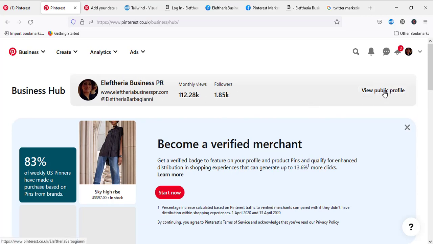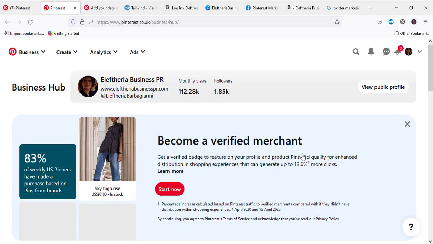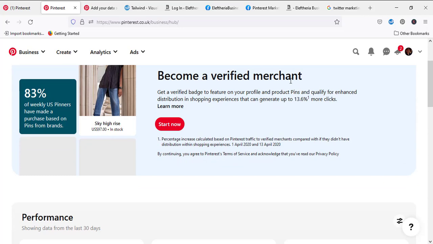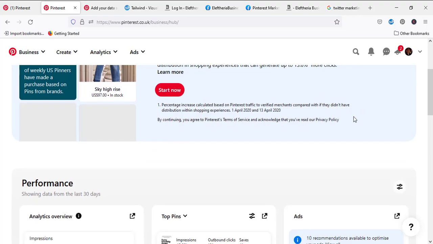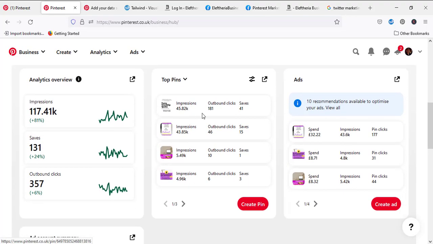You can click here, you can go straight to the profile. You have the monthly views, followers, becoming a verified merchant. That's for people who have Shopify shops, e-shops. Then you have here the analytics overview. We didn't have this before. Your top pins, my top pins.